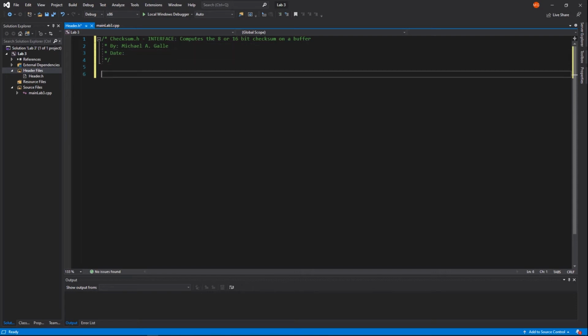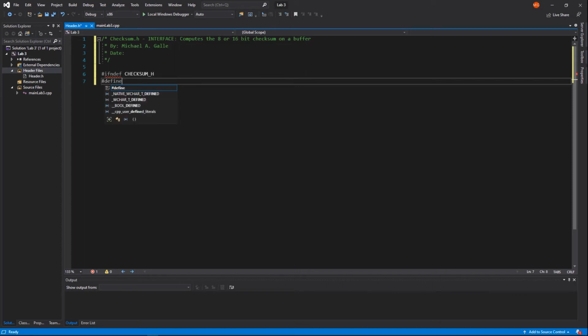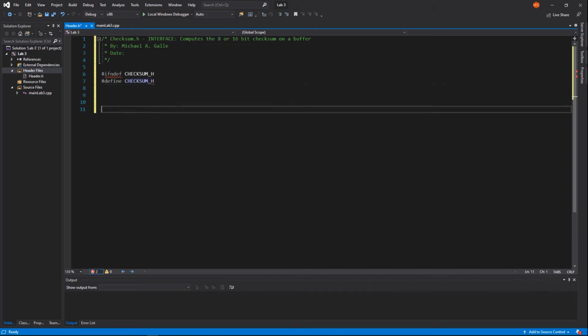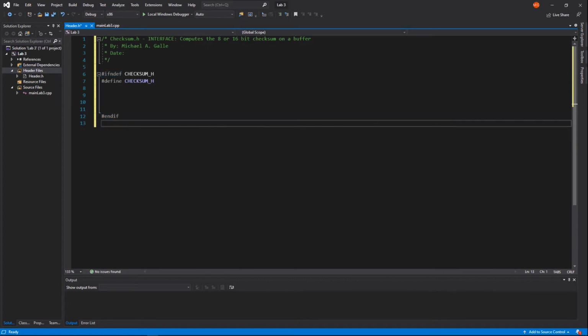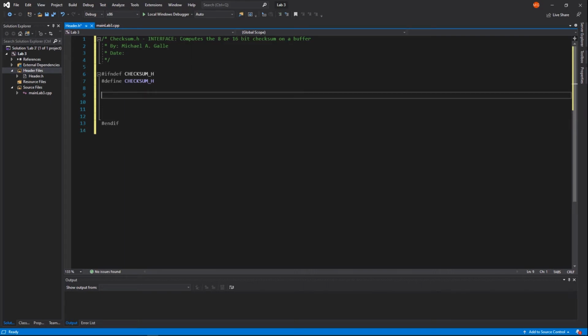So the first thing we want to do is we only want this file to be referenced once. Once it's linked to the project, we don't want it to have to do it twice. So put our if not defined checksum h. Then we're going to define checksum h. So this means it'll only happen once. And then here we can put our end if. If it's not defined, define it, and what goes in between is only going to happen once.